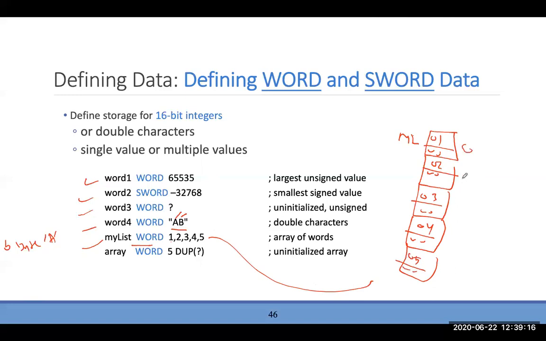So this is 0, this is 2, this is 4, this is 6, this is what? 8. So if you want to access this 4 right here, you're going to say move to AX because it's a word, right? And then we're going to say my list plus what? Plus 6. So this is 0 plus 6, you're going to go right here. So AX is going to have 0, 4, 0, 0. You see, it's going to have this value.